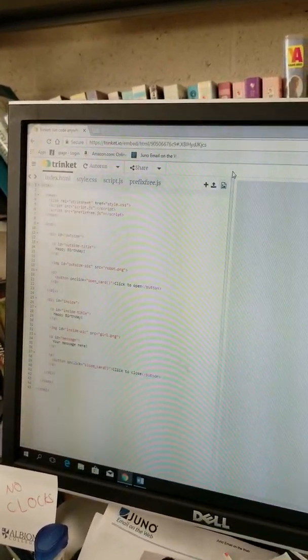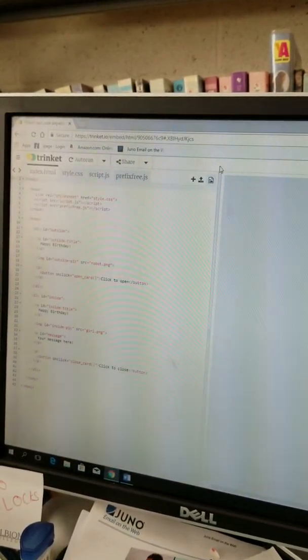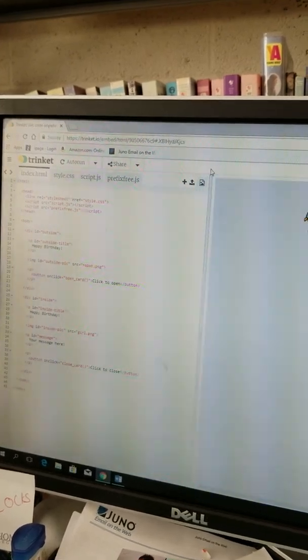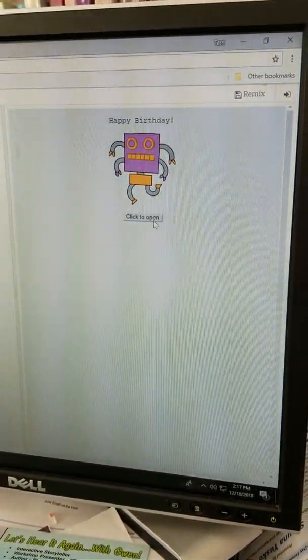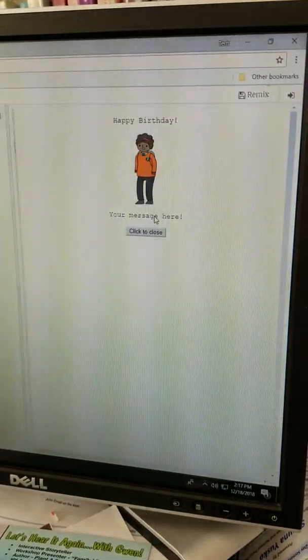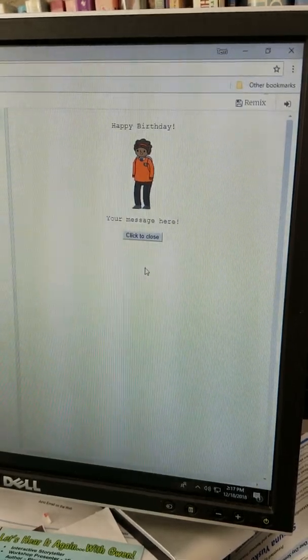Okay. It says, don't worry if you don't understand the code. The birthday card looks pretty boring, so we're going to make some changes. Click the button on the front of the card. Is this it? Yep. Okay, click to open. And see it open to reveal the inside.